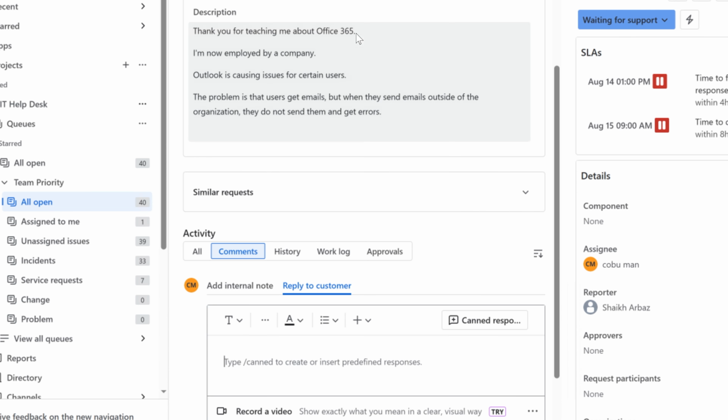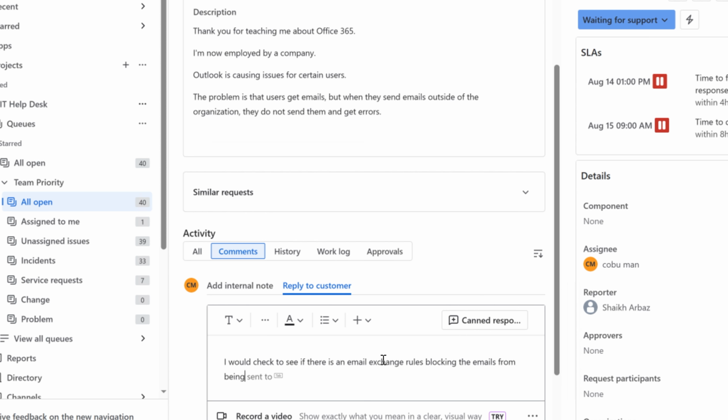And yeah, but if it's happening to certain users, it could be, again, specific to what they're trying to do. Could be a specific email that they're trying to send things to, or a domain, or whatever else. It could be many variations. And just to wrap this up, I would check to see if there's an email exchange rule blocking the emails from being sent out.